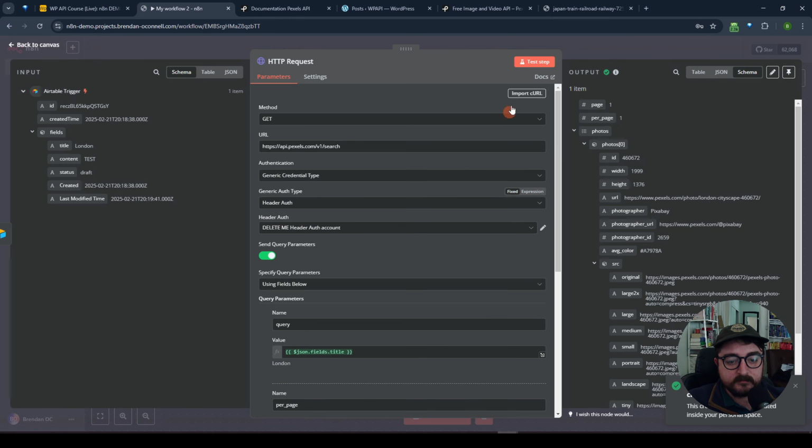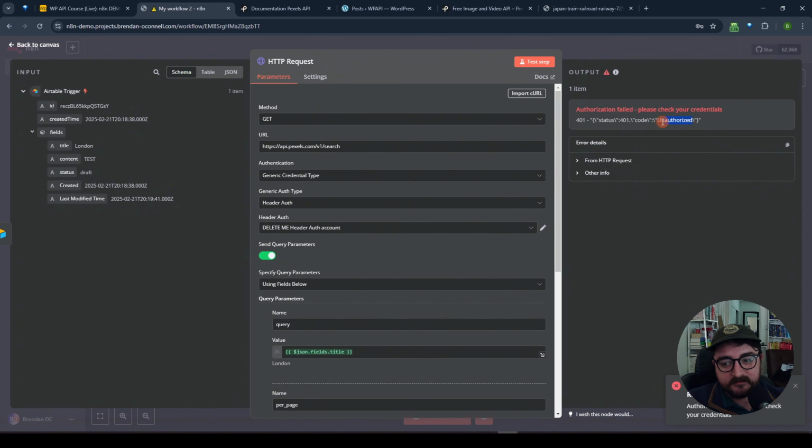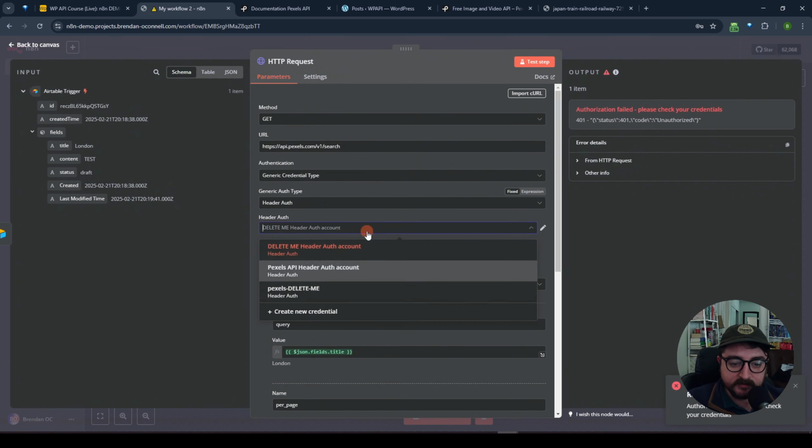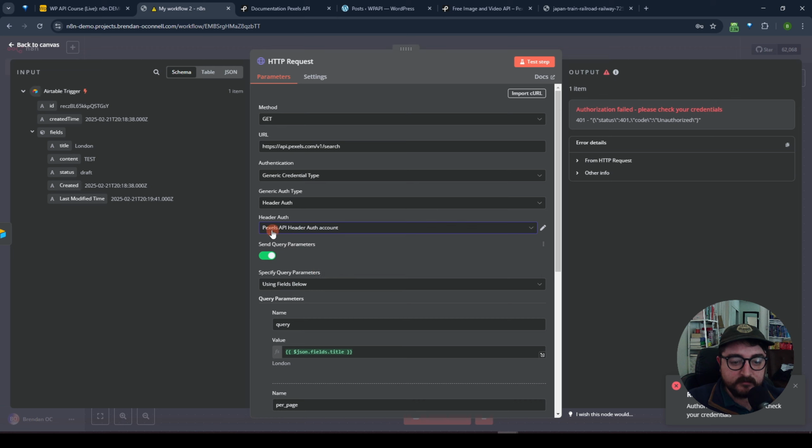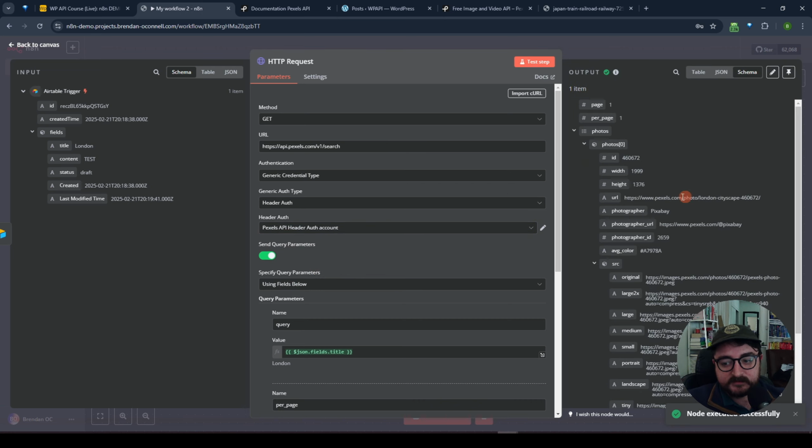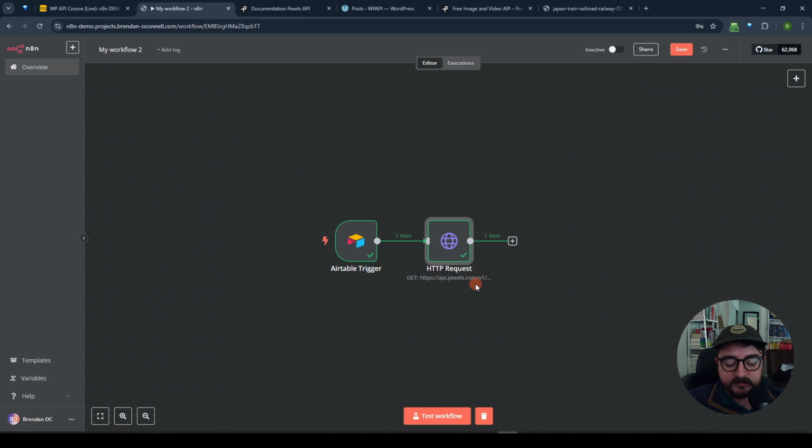And so there's my delete me. And if I try and do it, I'm just going to say, you're not authenticated. That's not the right API key. So I'll select the one I just made, Pexels API header auth. And again, we're authenticated. So we have been able to pass in dynamic URLs into a query. We're using authentication with the header, and we're getting data back. So everything's working as expected.